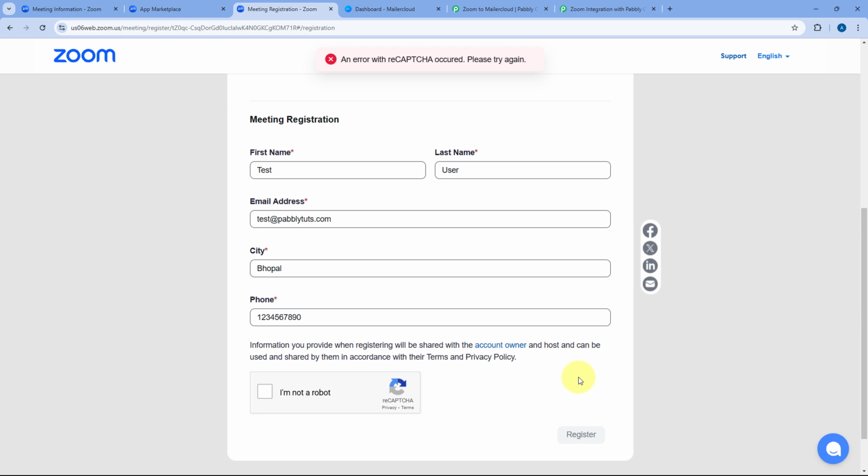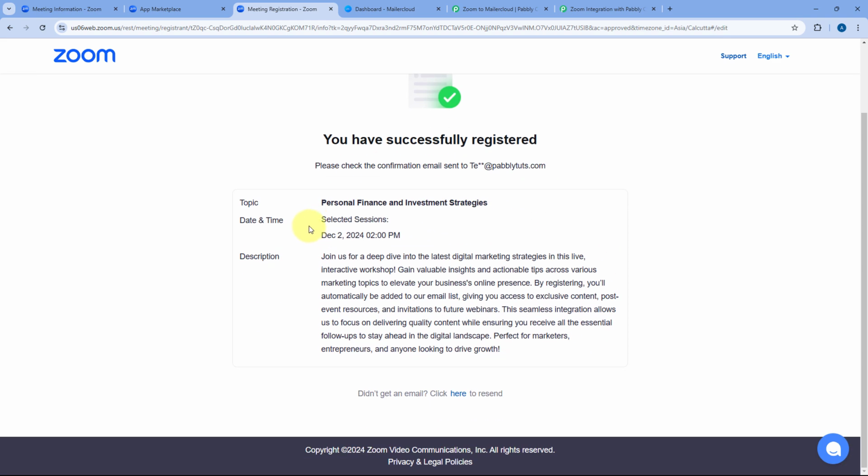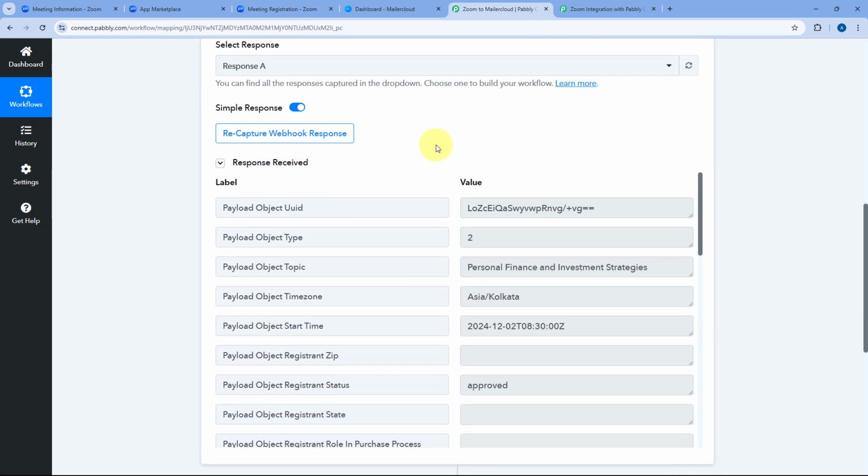As I click on register, here you can see that we just have to clear the captcha and click on register. And as we click on register, you can see that we have successfully registered. So just now, this test user has registered for our Zoom meeting. And because we have connected our Zoom account with Pabbly Connect, we will see in our Pabbly Connect workflow as well, in this trigger step, we have received a response.